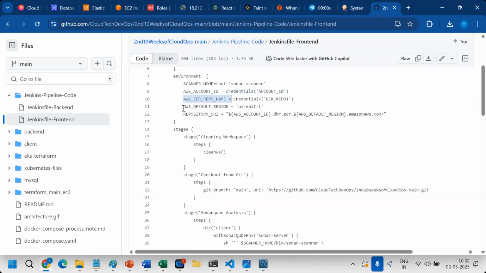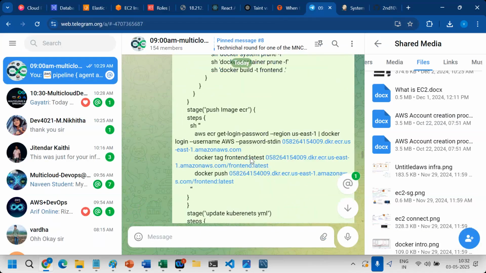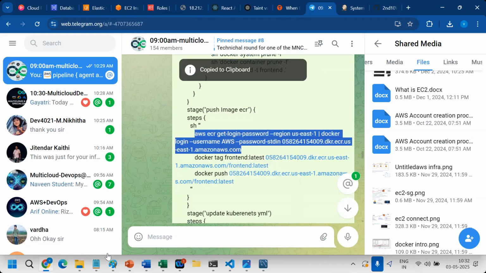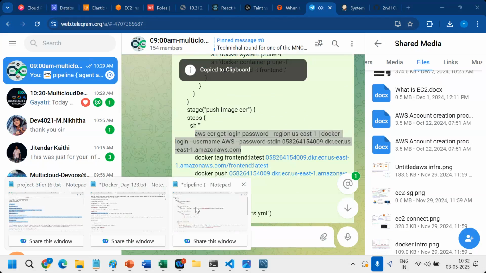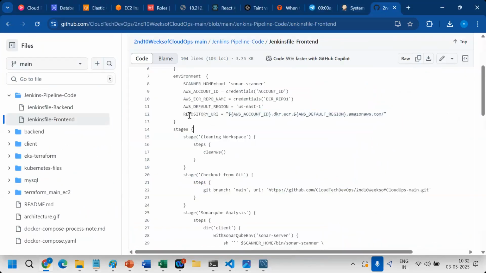Same repo name, same region, same repository URI also. Now, repository URI: see, AWS account ID, dkr, ecr, region, amazonaws.com. This is the ECR repository. Inside the ECR repository URI, I don't want to hard code it. Now see here, I have hard coded it, right? This one, copy, you can add it here. Here region is there, account ID is there, everything is there, so I don't want to hard code. That's why I'm calling it like this.